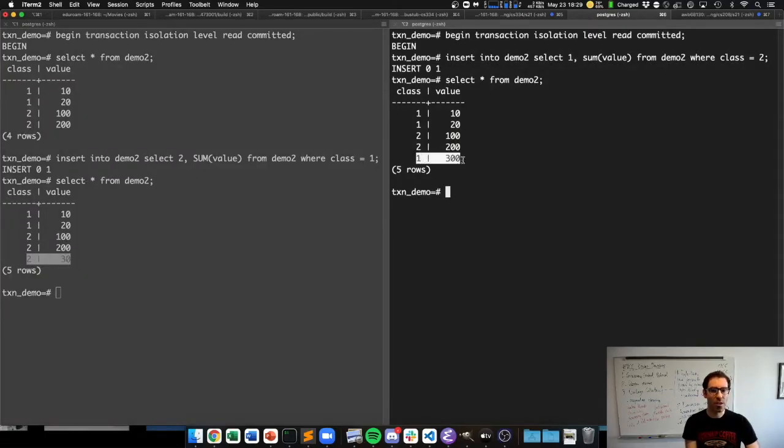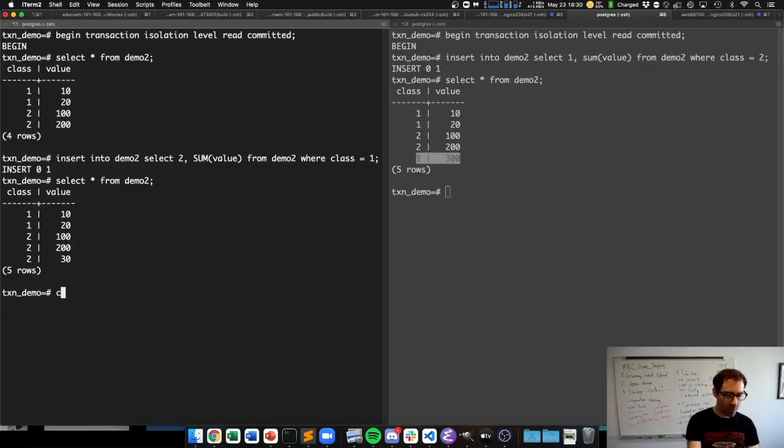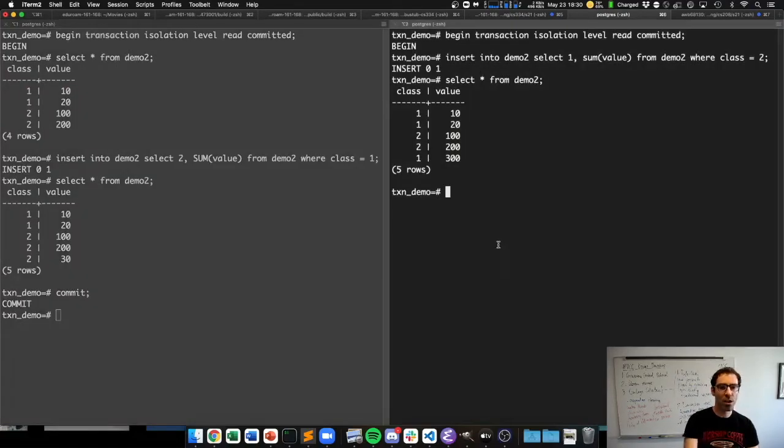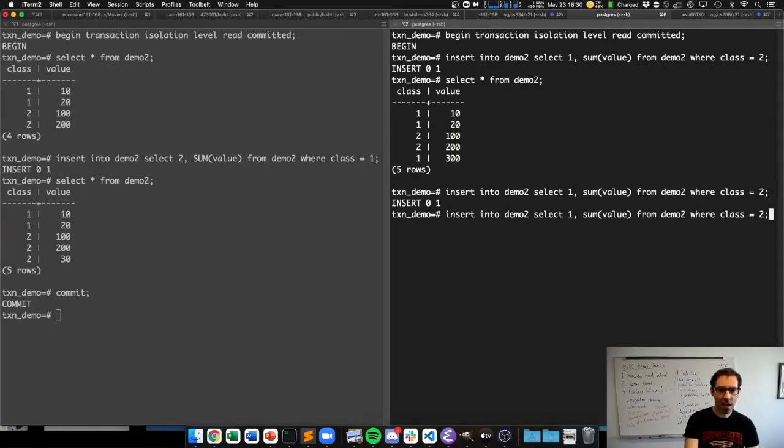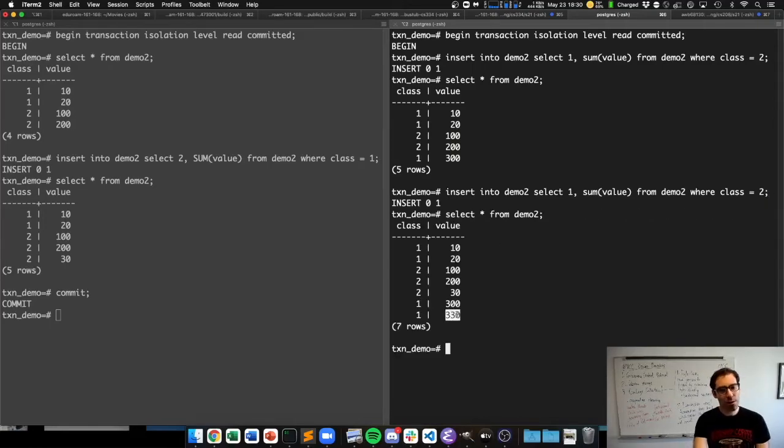And so this is actually a non-serializable schedule. We have a phantom read where if I commit this first transaction and then do this insert again, I actually get 330 the second time, whereas I got 300 the first time. So running at this read committed isolation level has allowed this phantom read. I can commit this as well, and under this read committed isolation level, everything can go forward just fine. And Postgres doesn't do anything about it.